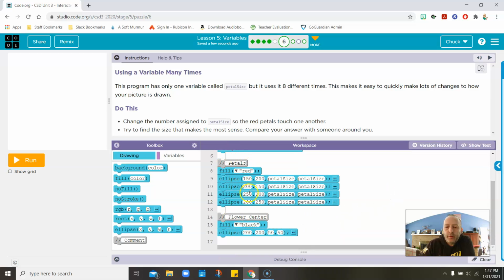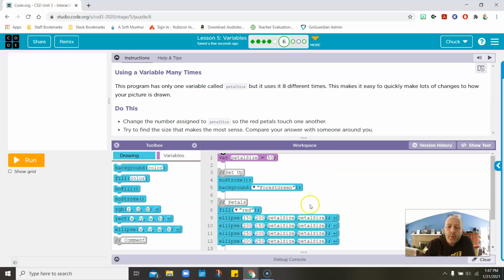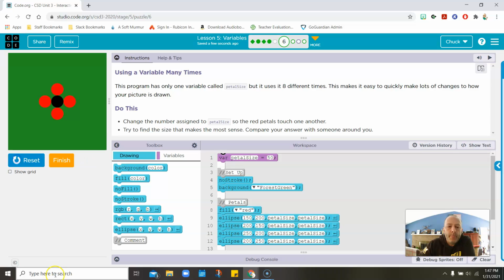Then we have a center. Notice they put labels up here. These are the red petals of the flower, and this is the black circle of the flower. Now we know that the size of the petals is going to be 50, so 50, 50, 50, 50, and so on. So if I run the program, it looks like that.